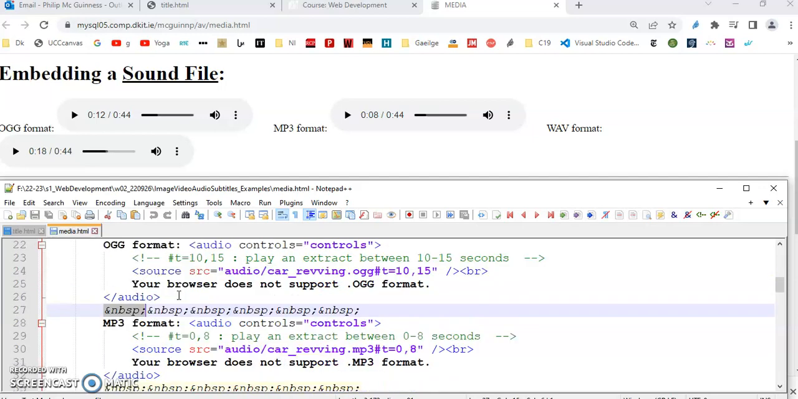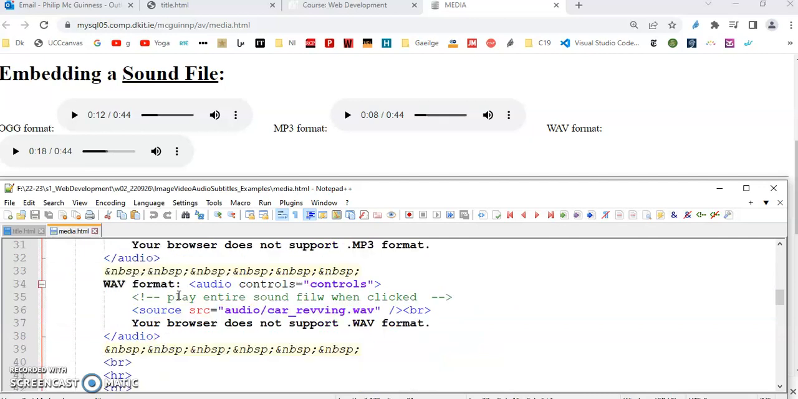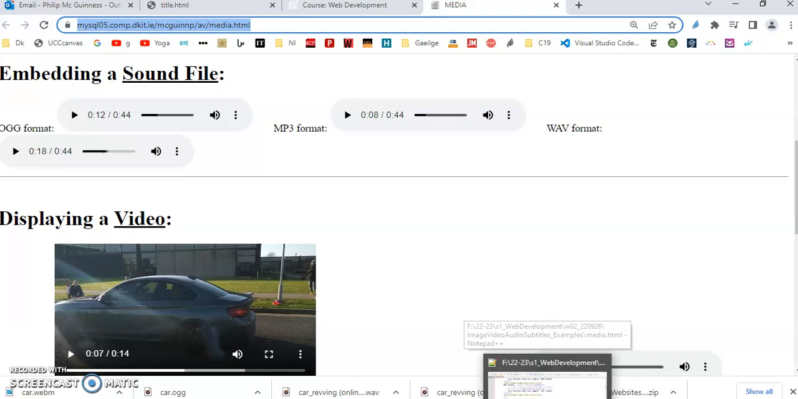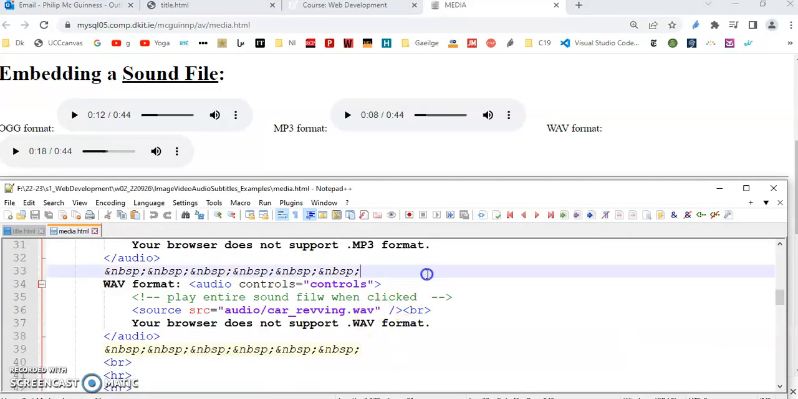So I've got 3 formats there, OGG, MP3 and WAV. And what I'd like you to do is take that link and test it in the major browsers. So make sure you have Firefox and also Edge, formerly Internet Explorer. So Microsoft, Mozilla Firefox and Chrome. I suppose you could try Opera as well if you really wanted.